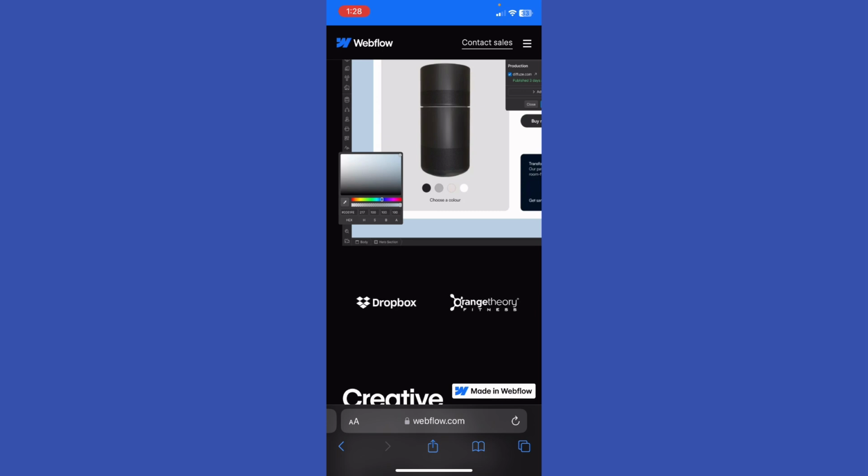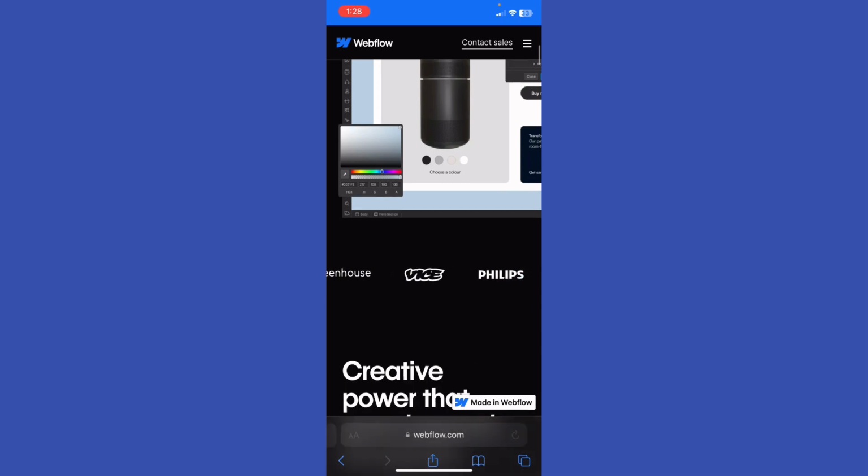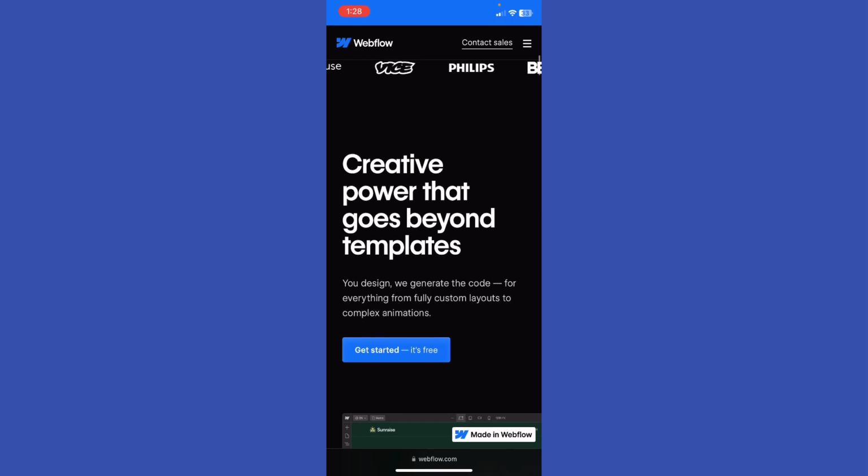And then consider using page load interactions. This is optional. You can use page load interactions for elements that you want to animate when the page first opens, and then use timelines to sequence multiple animations for a more cohesive effect. By following these steps, you can easily create animations in Webflow to enhance user experience.